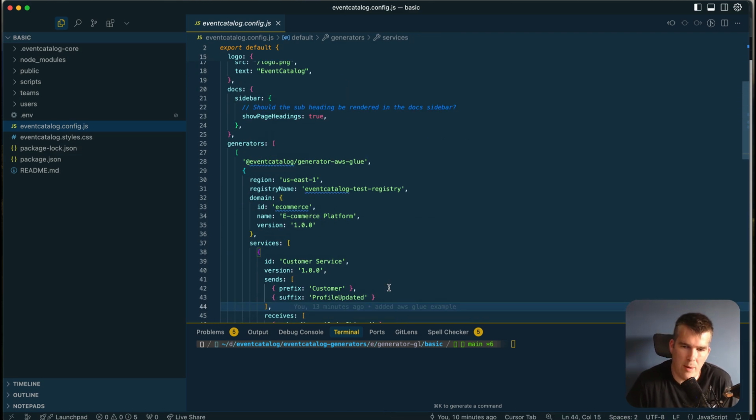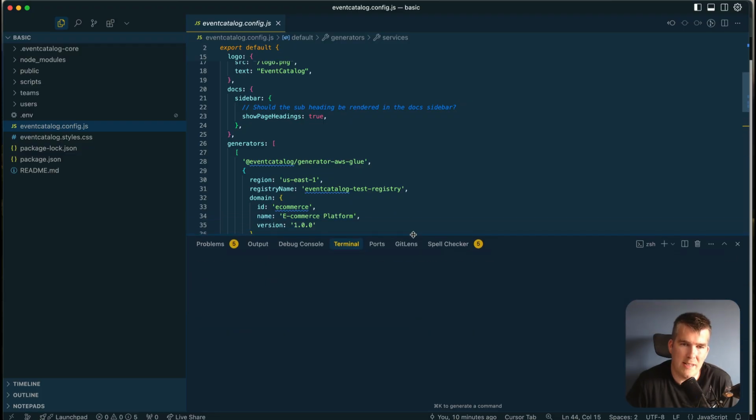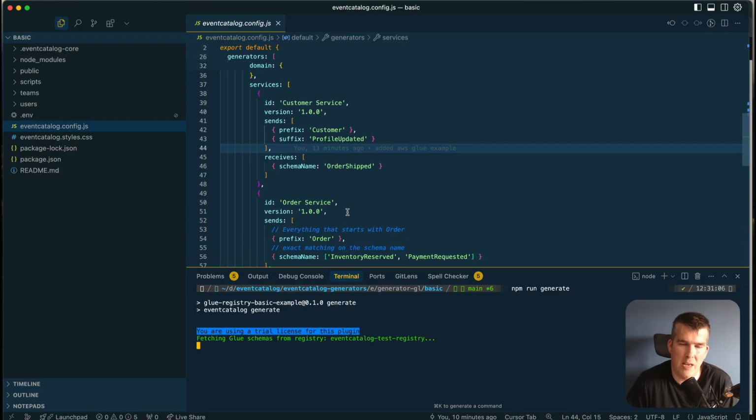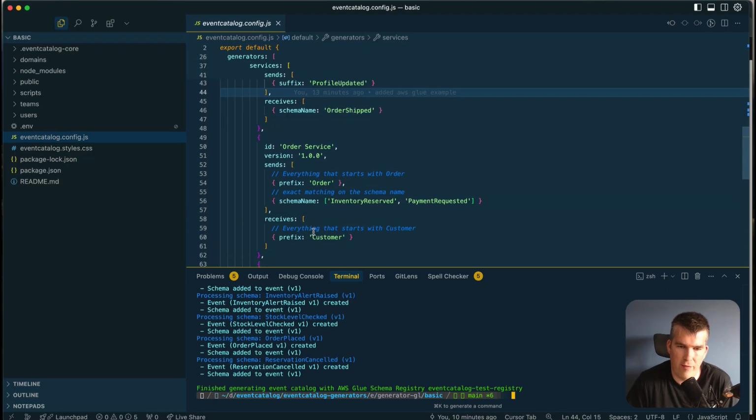Now, what this will allow us to do actually is allow us to automatically start documenting some of our event-driven architectures, some of our schemas from Glue. So what I'm going to run now is npm run generate. What this command is going to go and do is go to the registry. As you can see here, we're fetching schemas. It knows which schemas we're interested in, remember, because we kind of filled them out here.